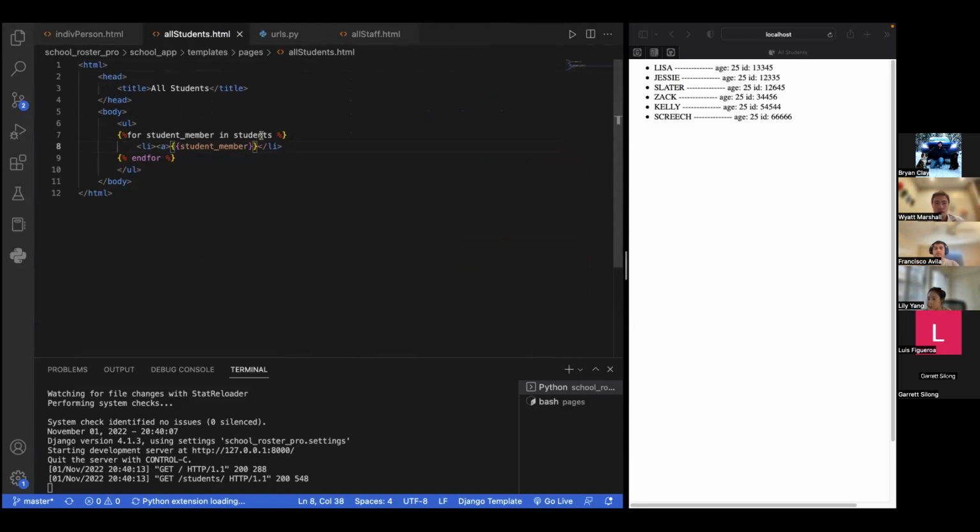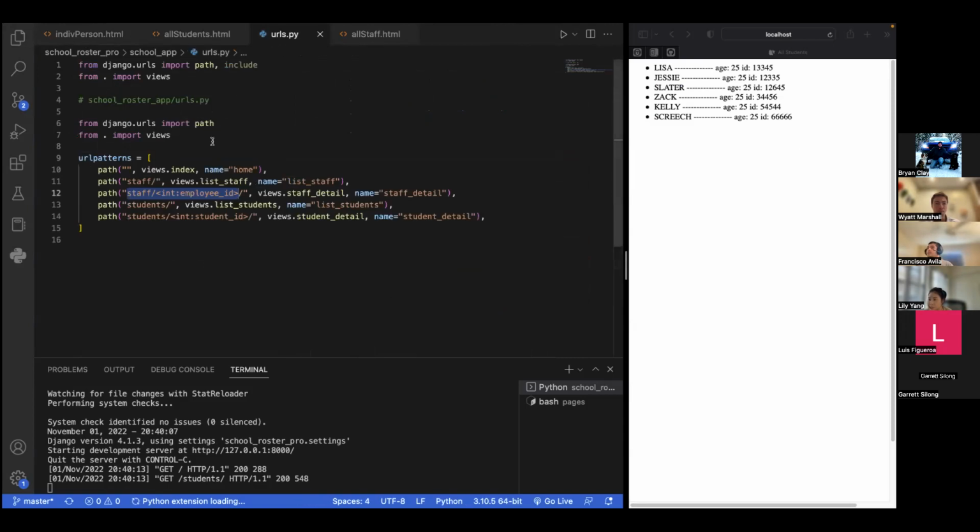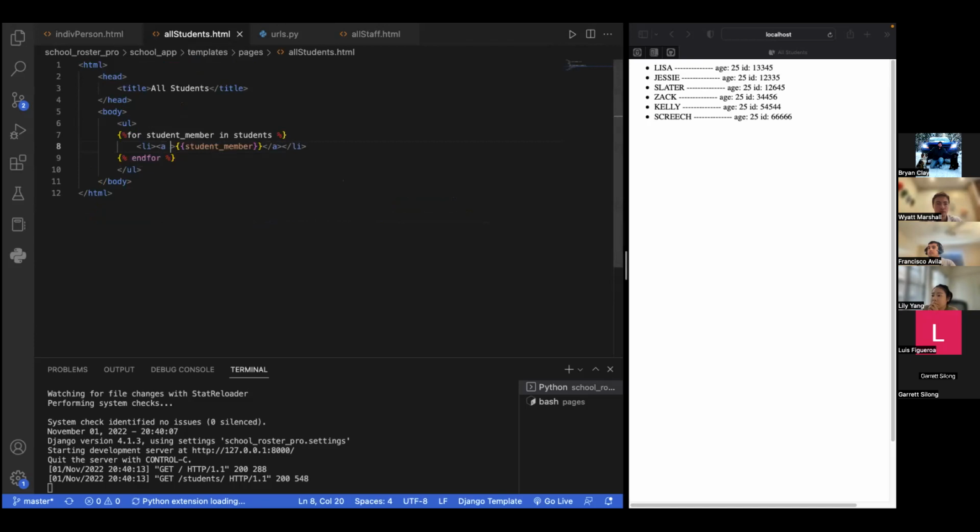And then what link do we want that A tag to point to? We want it to point to our student HTML page. Whatever that one's called, I can't remember. Student detail. Yeah, so we want to enter the URL that points to that exactly. Okay.